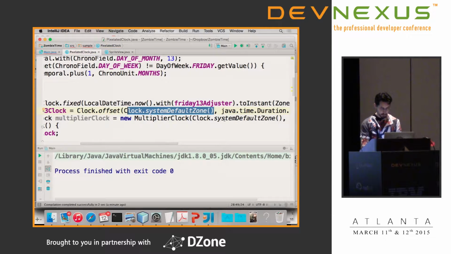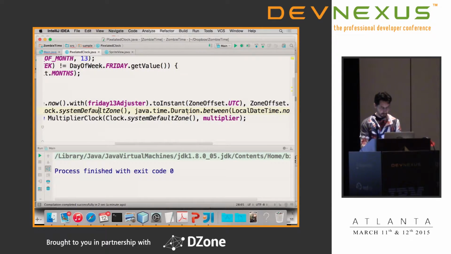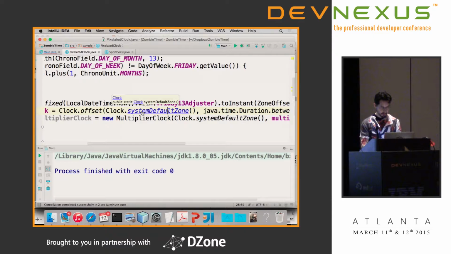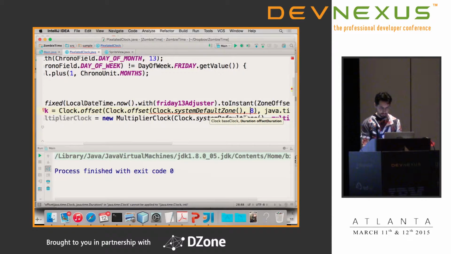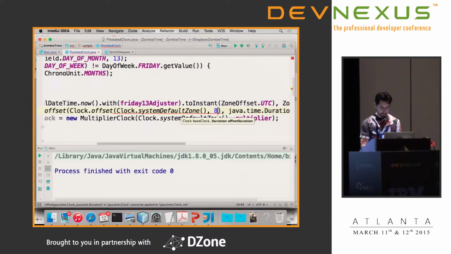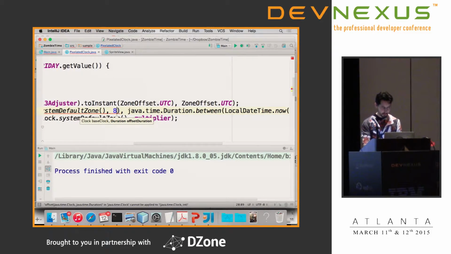Maybe. Clock.systemDefaultZone. Clock.offset. We need a clock. Okay. We're just going to offset it. Offset duration. Okay. We need a fixed duration. Wrong duration. Thank you.